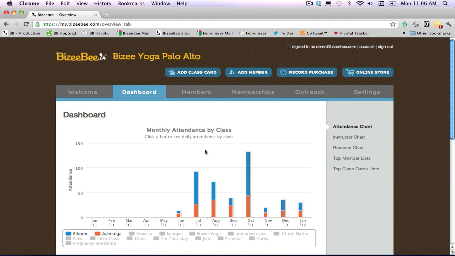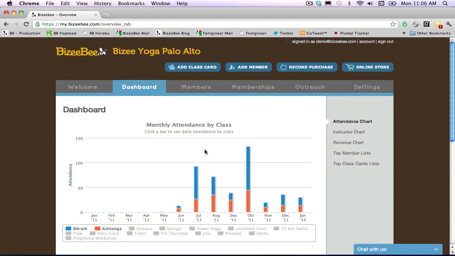And once we've logged in, we'll be taken to this dashboard tab. The great thing about the dashboard is that it automatically generates reports for you based on how often your members are coming, based on how well your instructors are performing, as well as how much money you're making. And you don't have to do anything but a few simple tasks, like taking attendance and recording purchases.